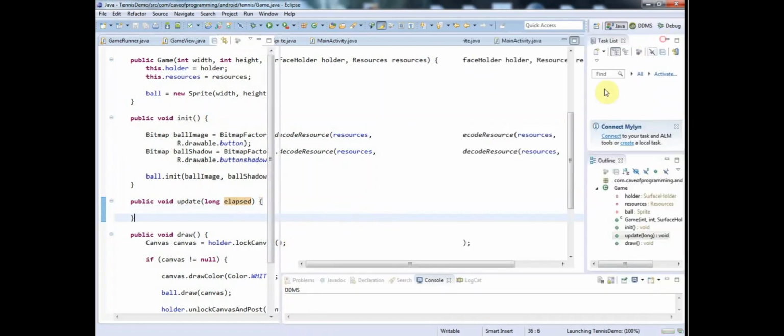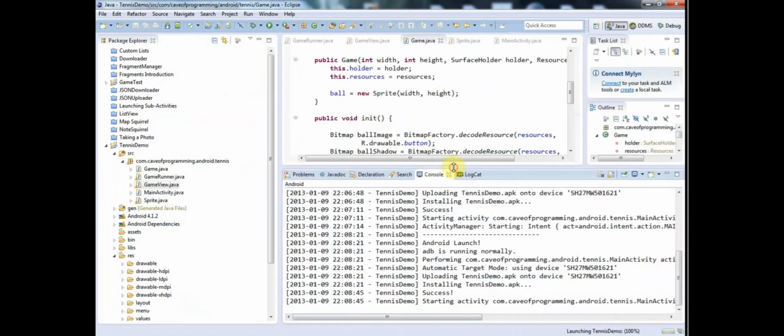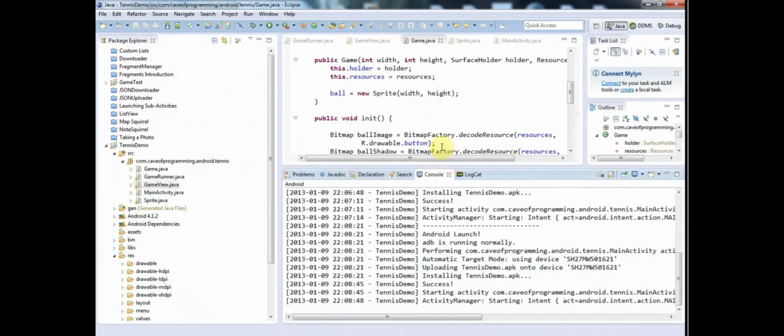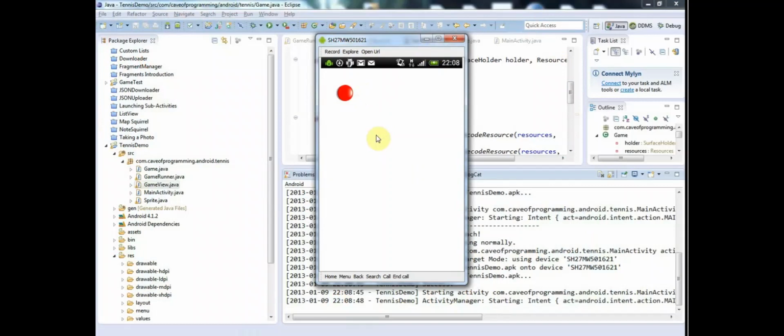Okay, so let's check on progress. It's now starting, and I'll show you my phone. Here it is. So we've got the ball on the screen. So we're back to where we were several tutorials ago, but the great thing is we've now got a structure in place, and we're now running a game loop, and all we have to do now is put some code in update, and this ball will actually move around the screen, believe it or not.